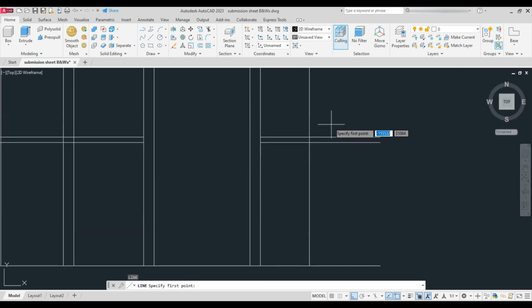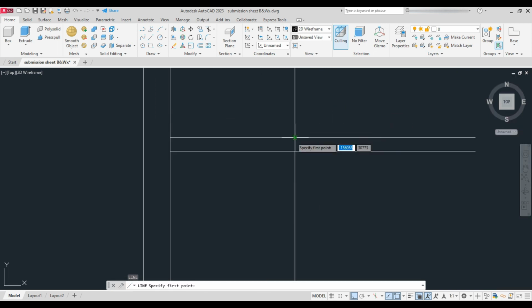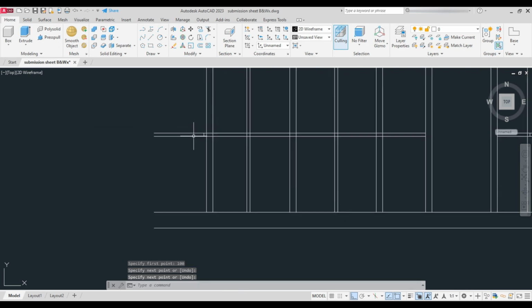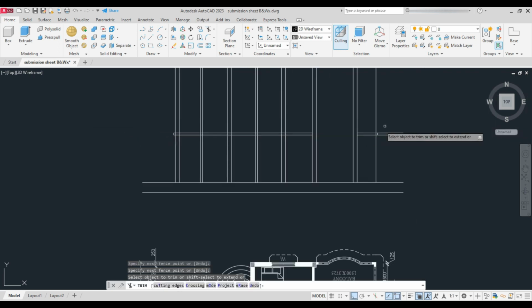Now extend the slabs by 100 units on both sides as shown. Then trim the portions as shown.